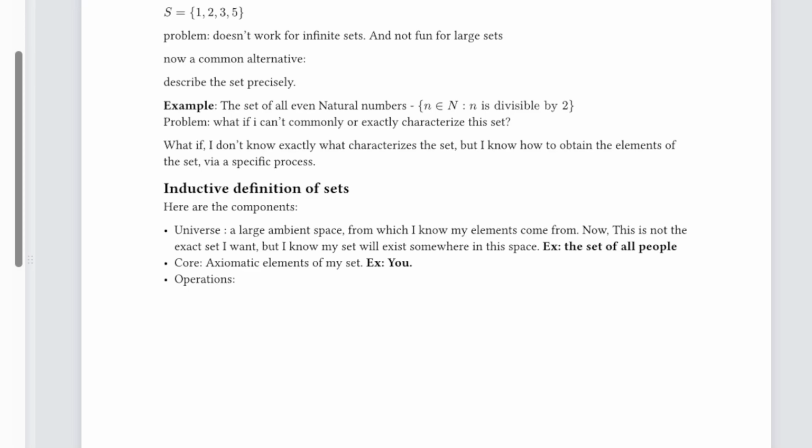Now, operations. Operations on elements of my set, which my set is closed under. Now, in the same example, this will be parent or child. So, basically, what this example is illustrating is using inductive definitions, I can generate someone's family tree, you could say, without exactly characterizing it. Because if I were to say characterize all members of your family tree, you might have a hard time doing this.